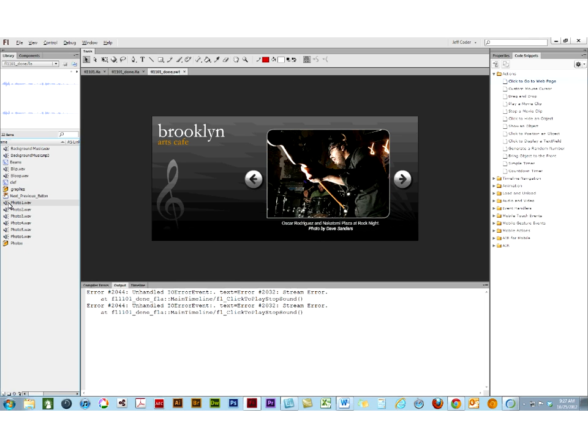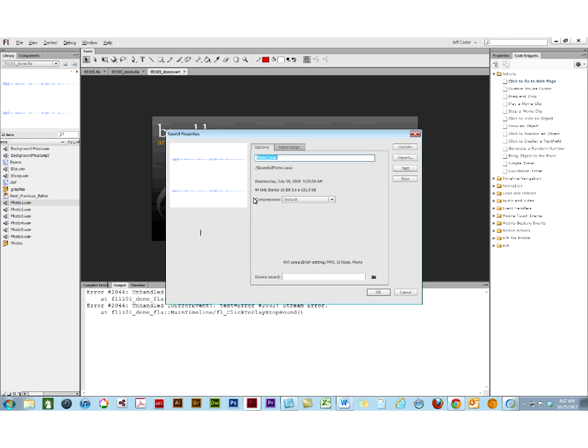So how you would find that information is you would select your file in the library panel and go to the properties, and you can see the sound quality is listed in the properties. It's a 44 kilohertz stereo 16-bit sound. And we can see the size of the file is 631 kilobytes, and that's like a half a meg file.